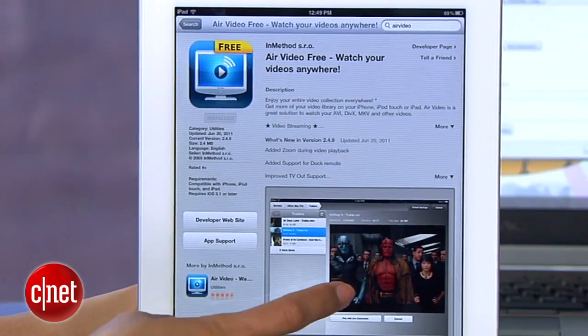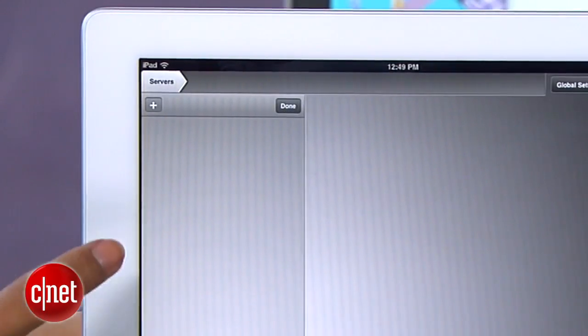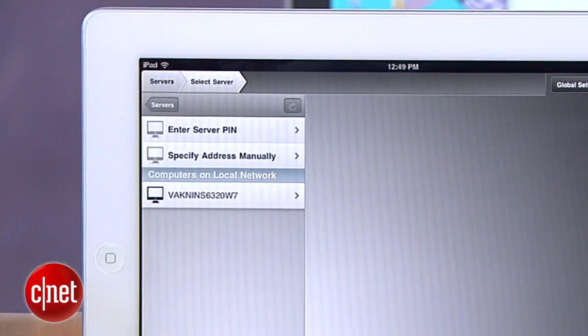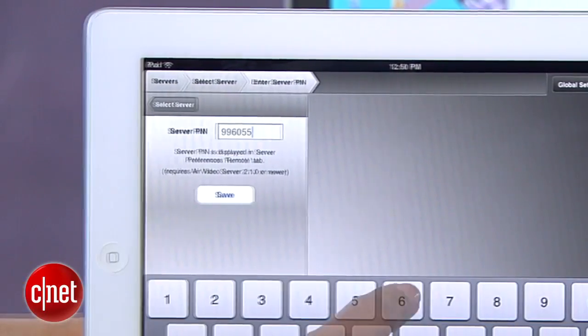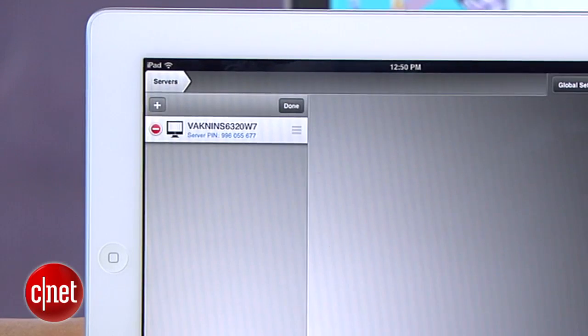Now head over to your iPad and download the AirVideo app, which is actually compatible with all iOS devices. Hit the plus button and select Enter Server PIN. Enter that PIN you noted from the Remote tab, and you'll be given instant access to videos on your computer.